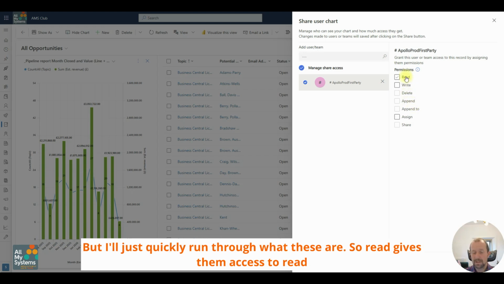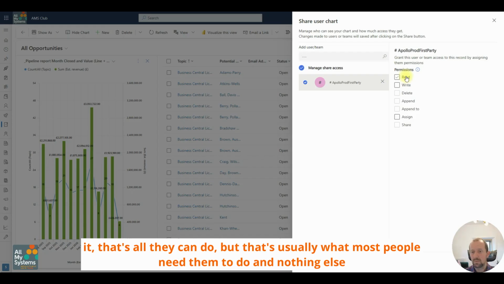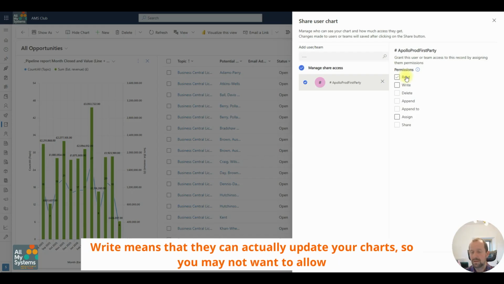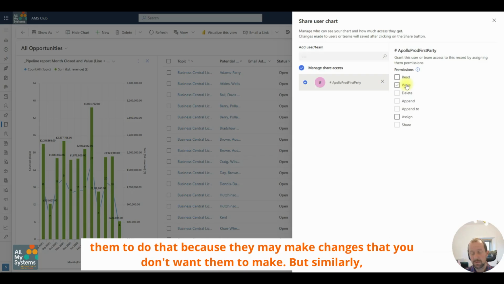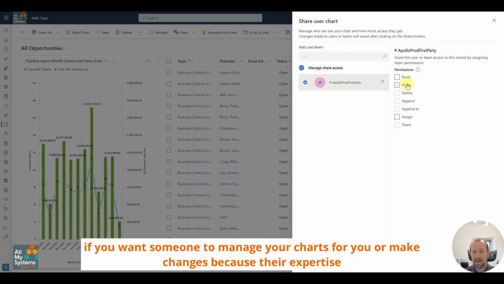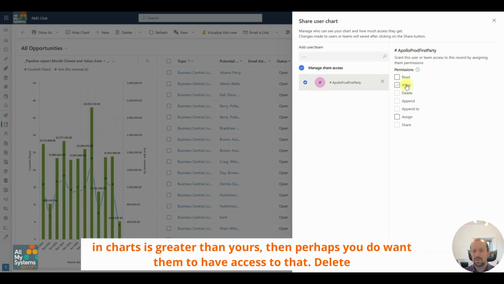So read gives them access to read it. That's all they can do, but that's usually what most people need them to do and nothing else. Write means that they can actually update your chart. So you may not want to allow them to do that because they may make changes that you don't want them to make. But similarly, if you want someone to manage your charts for you or make changes because their expertise in charts is greater than yours, then perhaps you do want them to have access to that.